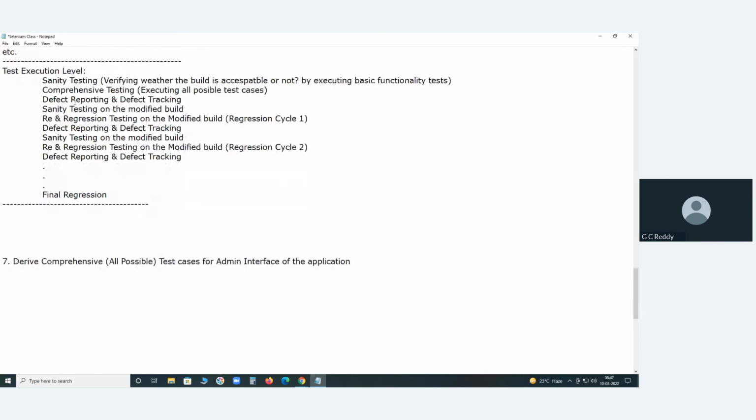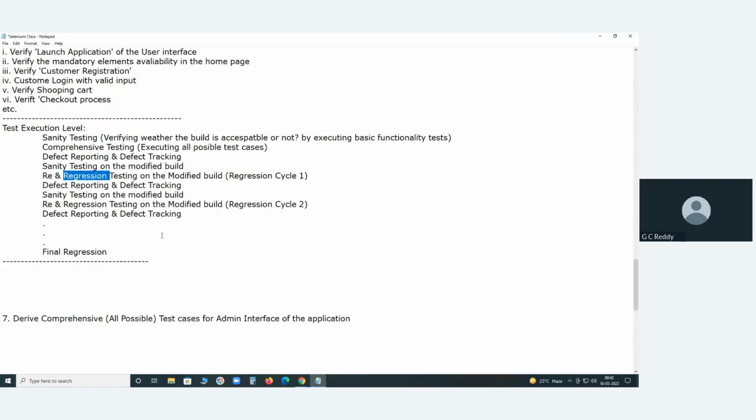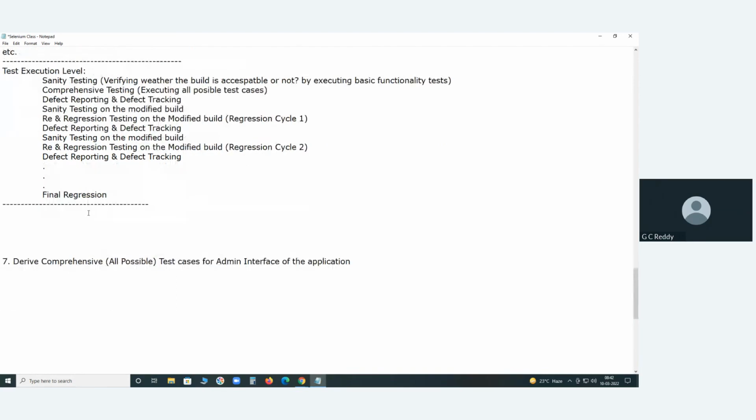Here observe, sanity testing is one level, comprehensive testing is one level, regression testing is one level. Sanity multiple times, regression multiple times, comprehensive only one time. This is the test execution levels in the formal software testing process.